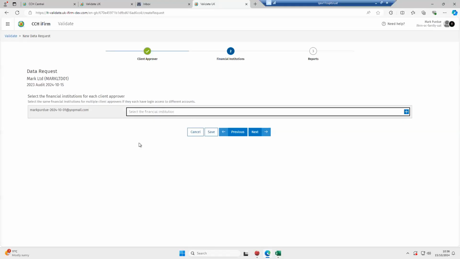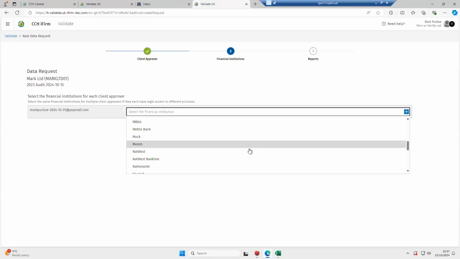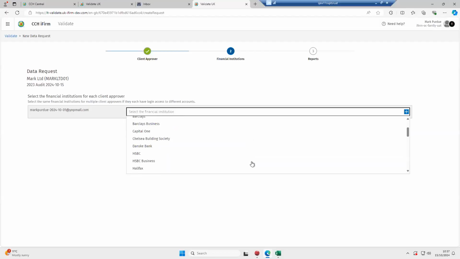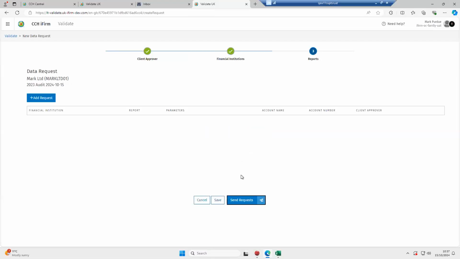In terms of the scope of banks that support open banking, it's basically any UK bank that supports open banking that we can access here. So whether your client has banks with Barclays or HSBC or Nationwide, any of those banks or building societies, we can access data via here. For the purposes of this, as I'm interacting in a sandbox environment, I am going to make a request to a bank called Mock. So I click Next.